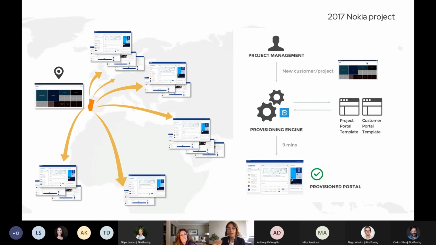And that simple addition to the SharePoint list would start the provisioning engine and the deployment process. And based on a template that was pre-created, a new project portal was automatically deployed, and the process would take less than 10 minutes. So this was the vision for Nokia, and we actually started developing a lot of what we have as Automate 365 based on this vision.